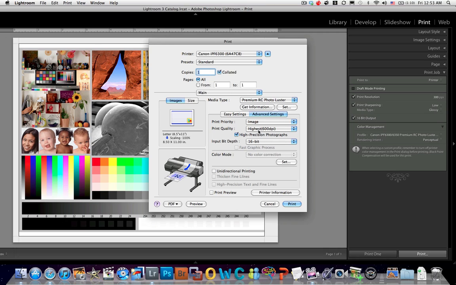For print quality, I'm going to choose highest. The reason why I'm going to choose highest is because I want to be able to do 16-bit printing, and I need to do high precision photographs. This is what I find I get the best results on. It is a little slower sometimes, but it works very well.